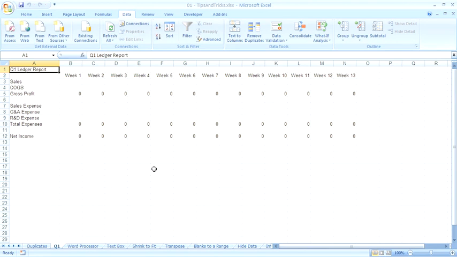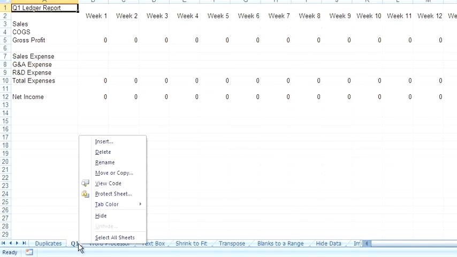Many times people will use the new worksheet icon and then try and copy and paste the data from one sheet to another. But you often lose your column widths and you definitely lose your page setup information. A better way to do this is to right-click the tab. Choose Move or Copy.